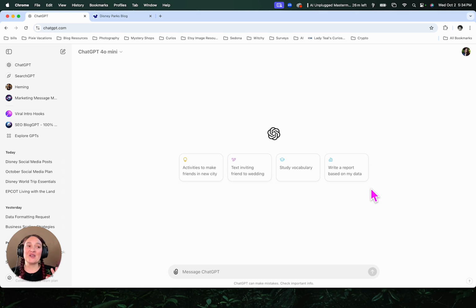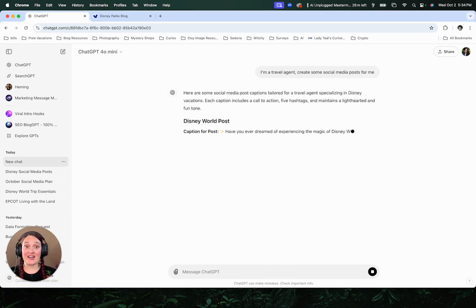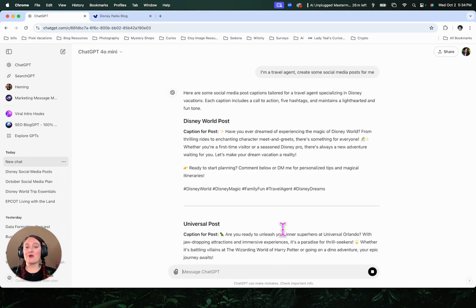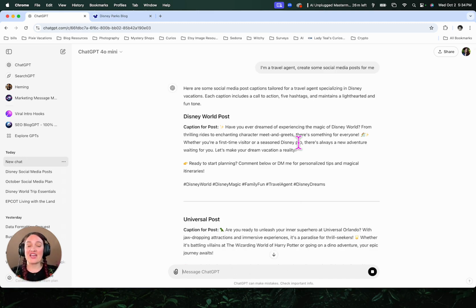So the wrong way would be something like this. I'm going to click into the message area and say, I'm a travel agent. Create some social media posts for me. This is very generic, right? Very basic. It's going to just create information based on the data that it's trained on.